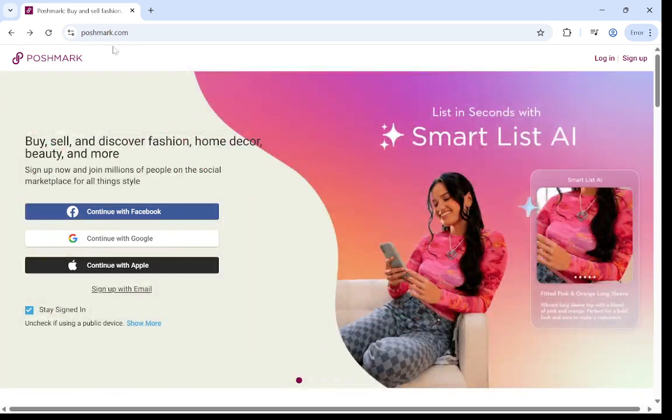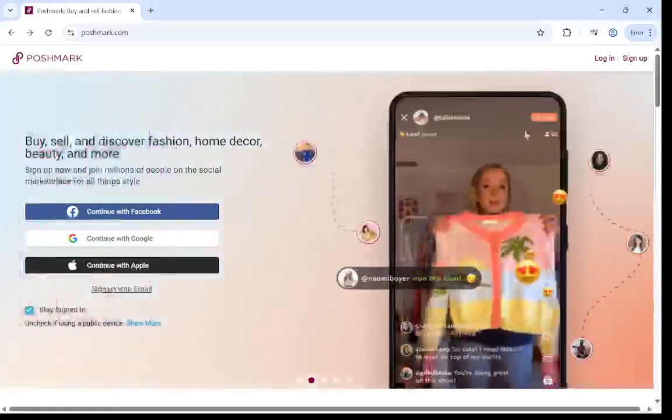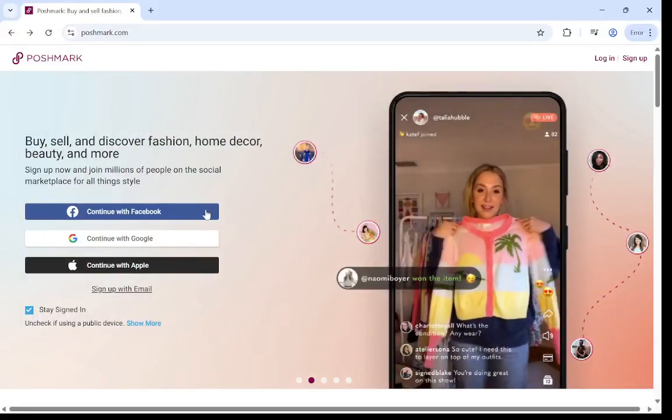Once you're on the Poshmark home page, direct your attention to the upper right corner of the screen. This is where you'll find the login options. It's strategically placed there to make it easily accessible and convenient for when you want to jump into your account quickly.